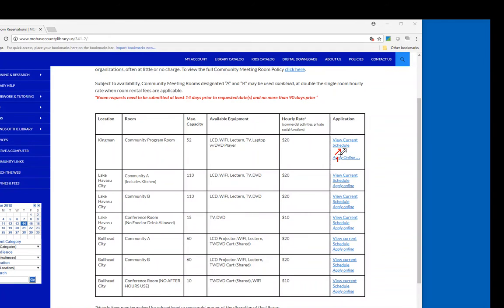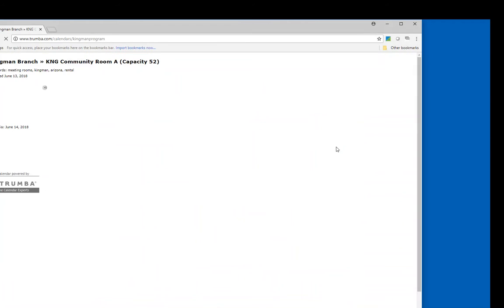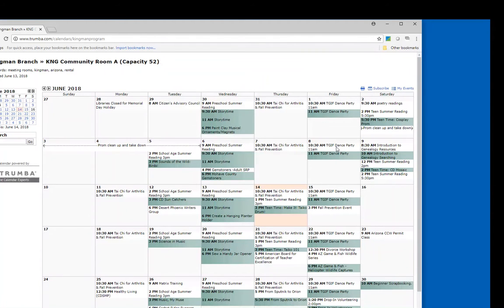And then on the right side, it's very important to note there's a view the current schedule, and what that does is it lets you pull up a calendar to see what's already been taken by other groups, or library events that also may share that same room. So you don't want to ask for time that's already taken. Here at Kingman, they have one meeting room, and so all library events are in there.